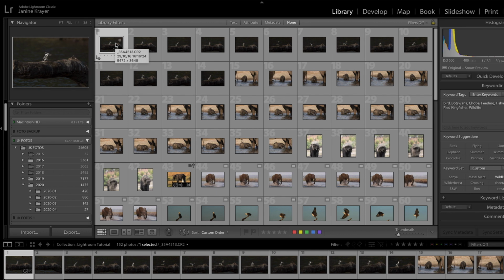If you haven't yet, you can download this sequence of photographs from our homepage and use them as an example to learn this quick workflow. The workflow consists of three steps. Step number one is importing your images.